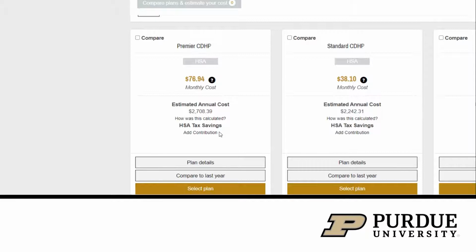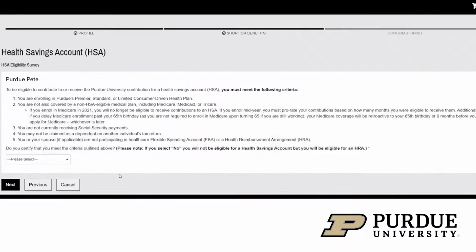You can also make your plan choice from this screen. If you enroll in a medical plan, you will be offered a Health Savings Account, or HSA. You'll be asked a question to verify you meet the eligibility criteria. Please read it carefully. If you answer yes, you are eligible for an HSA. If you answer no, you will be offered an HRA, or Health Reimbursement Arrangement.